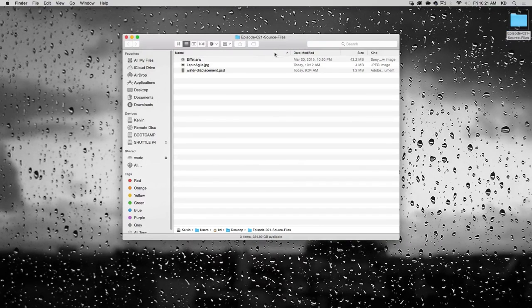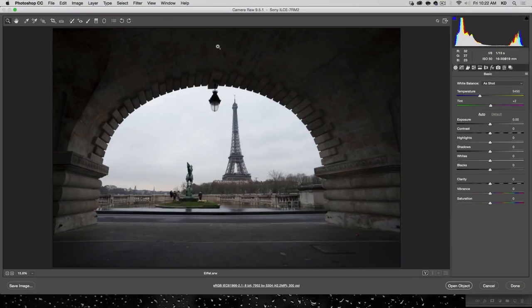This folder has 3 files: Eiffel, Lapin Gilles, and water displacement. The first one we're going to start with is the Eiffel raw file. So just take that and drag it to your Photoshop icon, and it opens it up in Camera Raw in Photoshop.